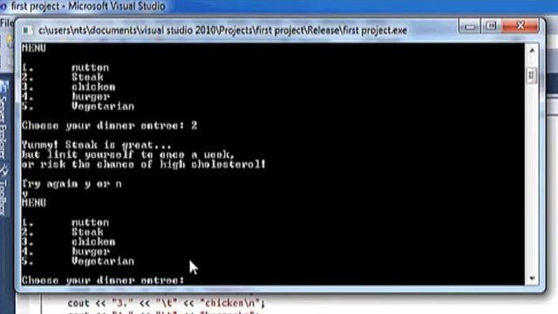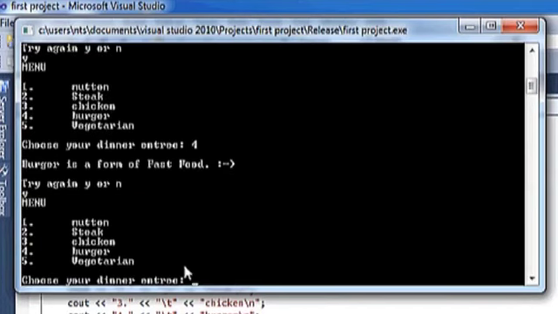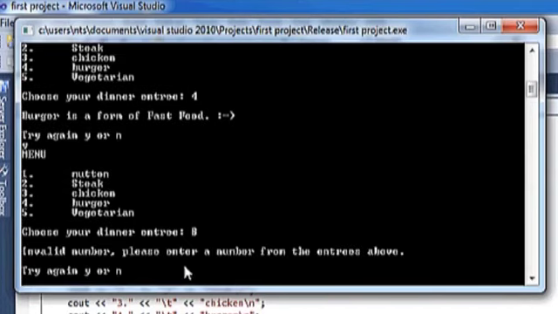3 is chicken. 4. Burger is a form of fast food, because 4 is for burger. Try again. Yes. This time 8. Invalid number. Please enter a number from the list given above. 1, 2, 3, 4, 5.